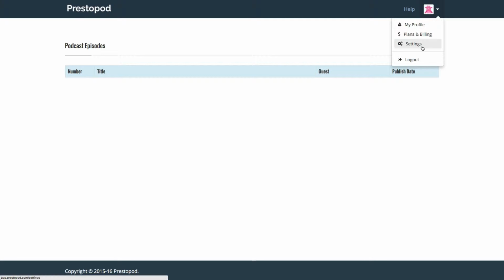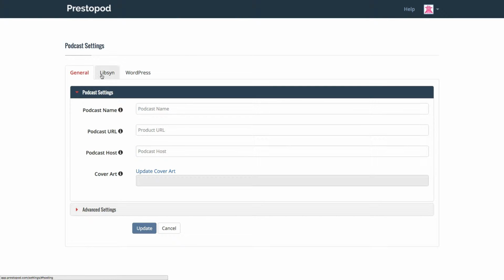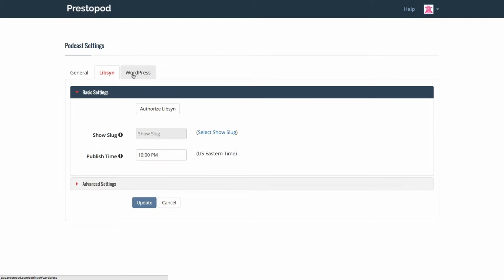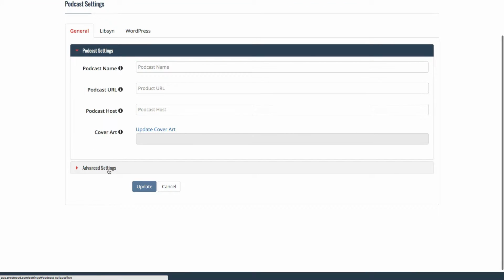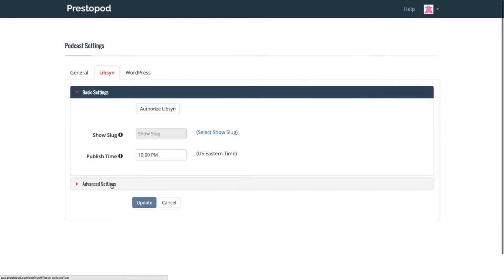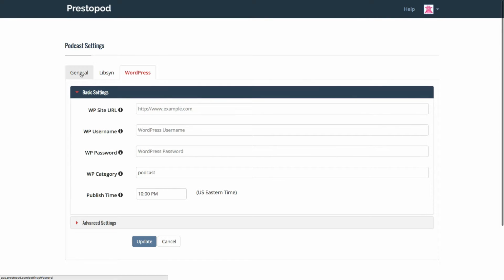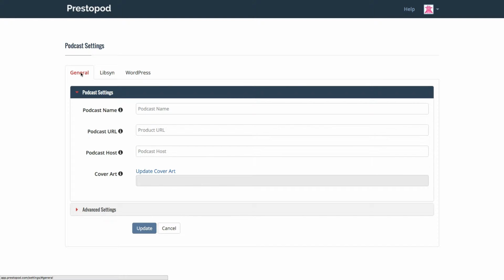Okay, so we go into settings, and there are three tabs here at the moment: General, Libsyn, and WordPress. And what we're going to go through is setting up each one of these tabs. There's also an advanced settings option in each one of these tabs. You can ignore that for now. We'll do the basic setup, which will get you up and running and publishing your podcast episodes. And then in another video, I'll show you some of the advanced settings and what else you can do to further customize your account. So let me start by entering the name of my podcast.